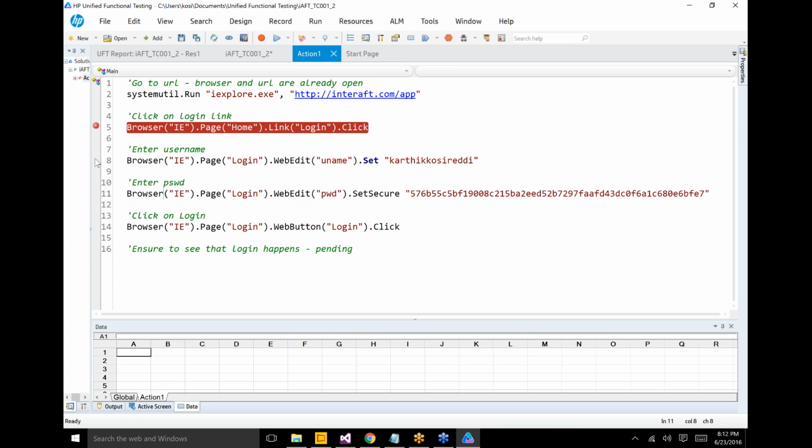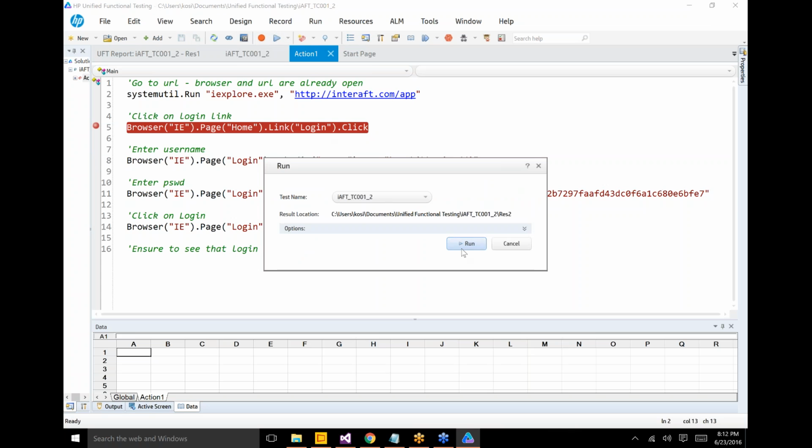Anywhere on the step, or just click on it out here. You don't even have to right click. In the gray area, just click on it. It'll put a breakpoint. Now let's see, team. Save this again and rerun the test.